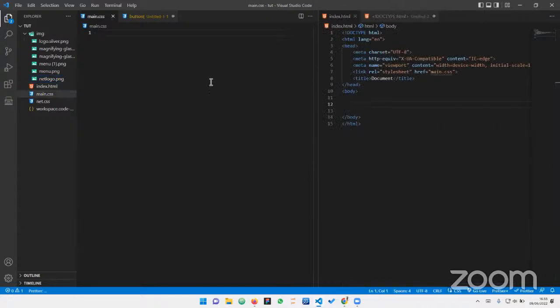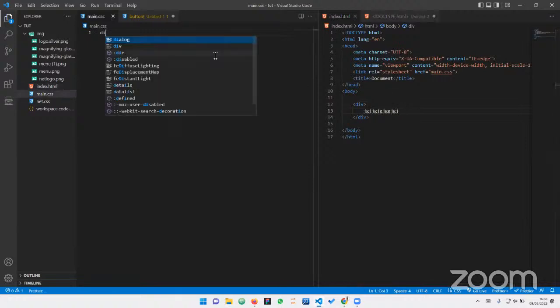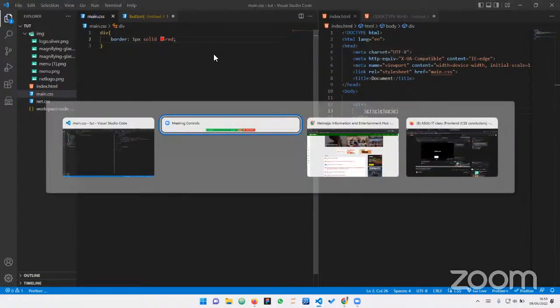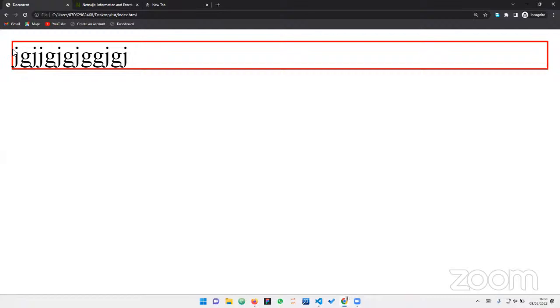Please note that by default, for example, if I have a div tag and I put something inside and I save, then if I go to my main.css and call the div and say border 1 pixel solid red, and I save now. By the time I go back and reload, you will notice that there's a space between my div and the edge of my web page. There is a space here, and also there's a space here.